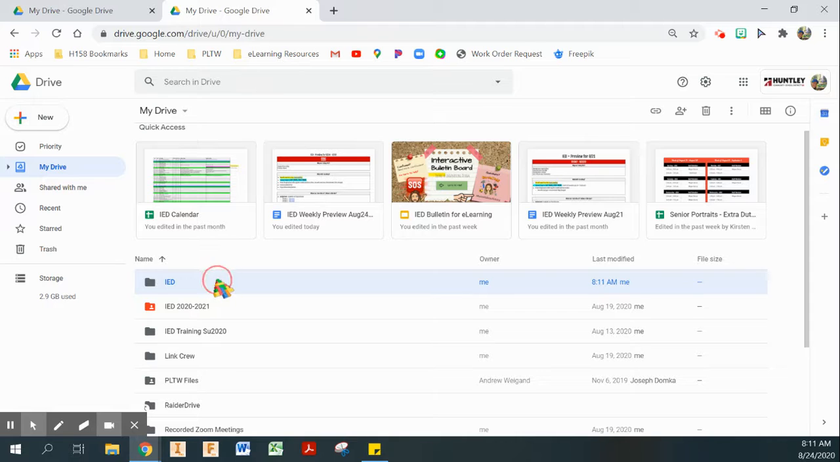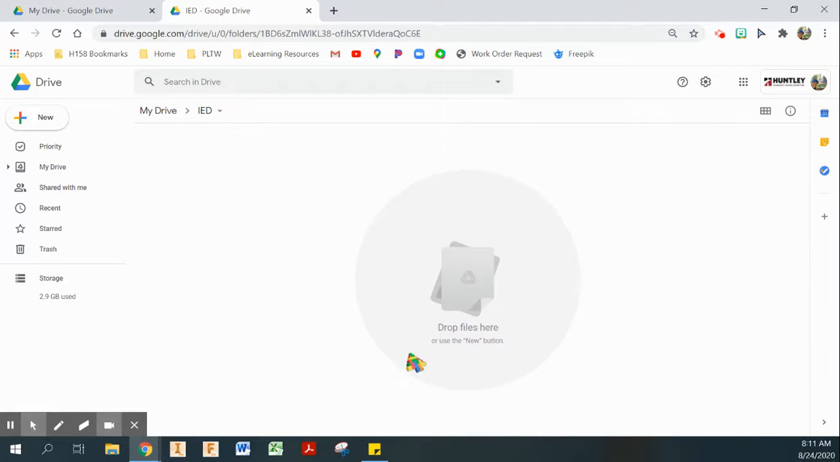Okay. And then inside of your folder, if you double click on it, it's going to look empty because there's no files currently saved in there. As we get through the semester, I will ask you to make what we call subfolders. Subfolders are going to be inside of your IED folder, and these subfolders are going to help us with our different units that we're going to be working with.